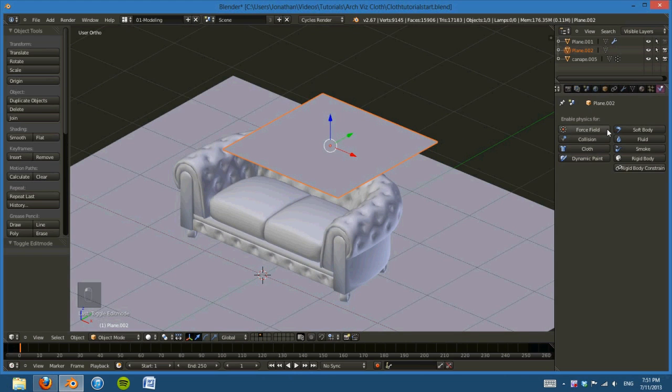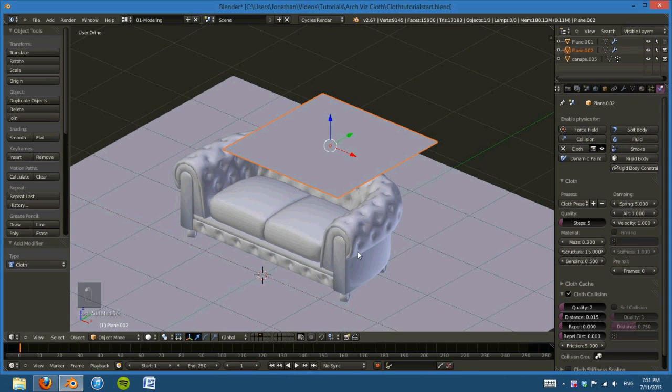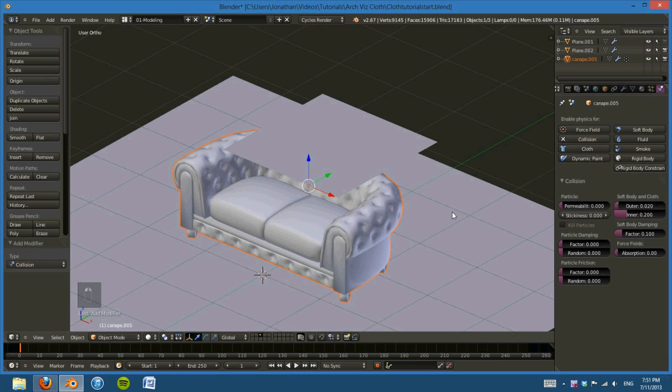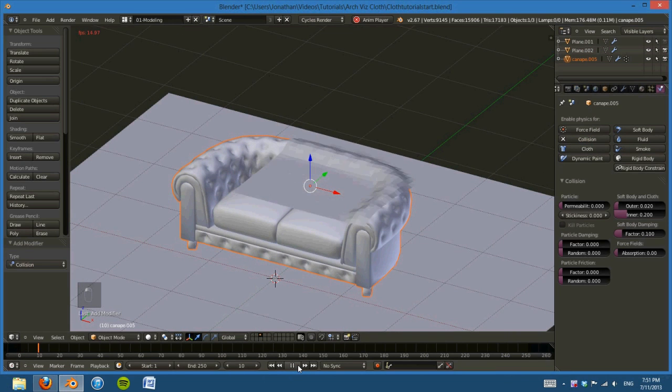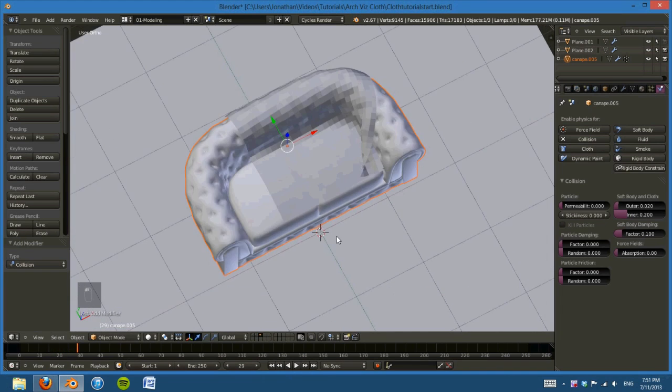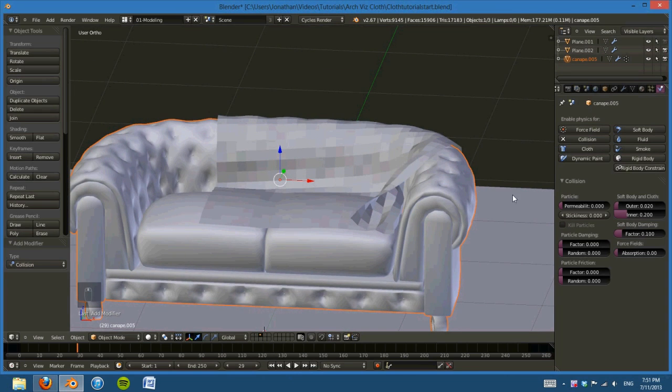So now I can go and make this a cloth object and make this one a collision object. And as I play it back, you can see now exactly what it does. It just kind of folds itself over the couch. So it looks all right, but it could use a few improvements.